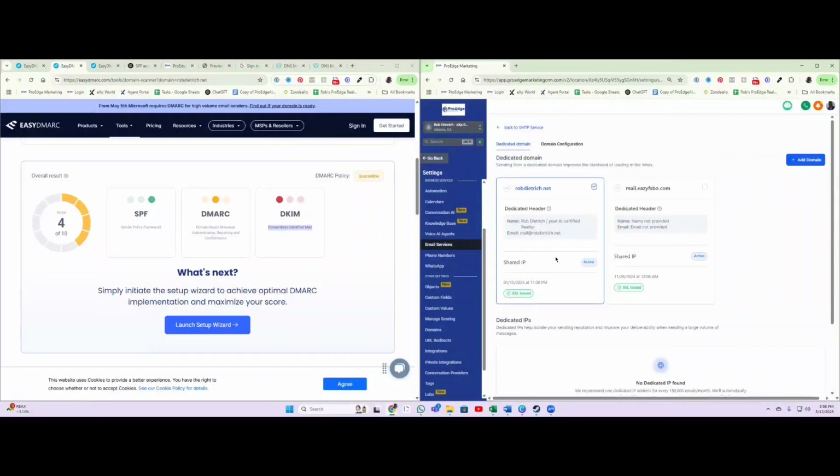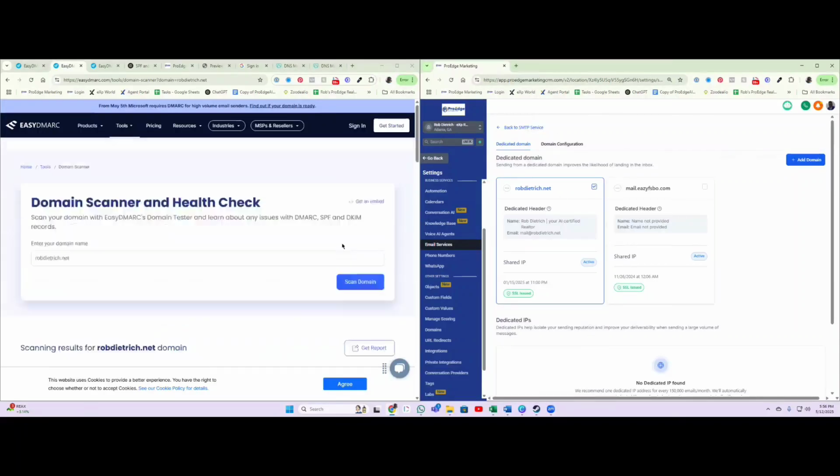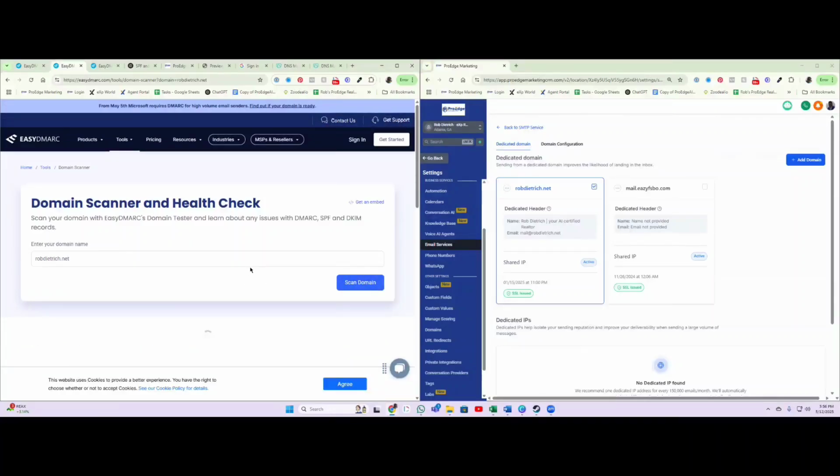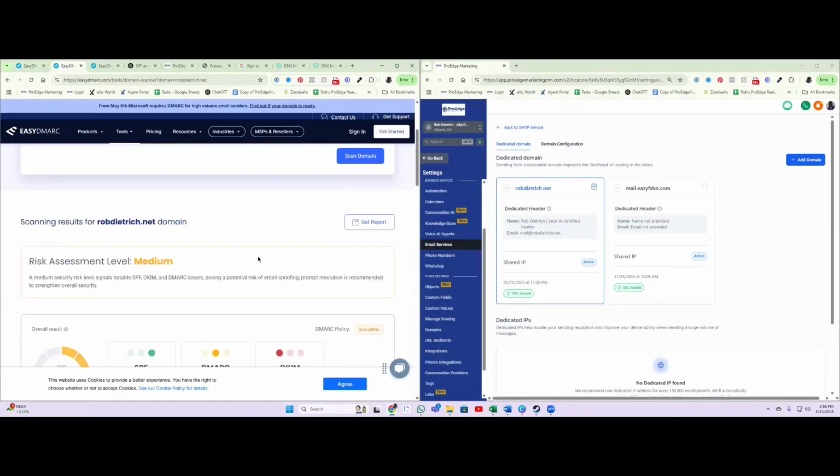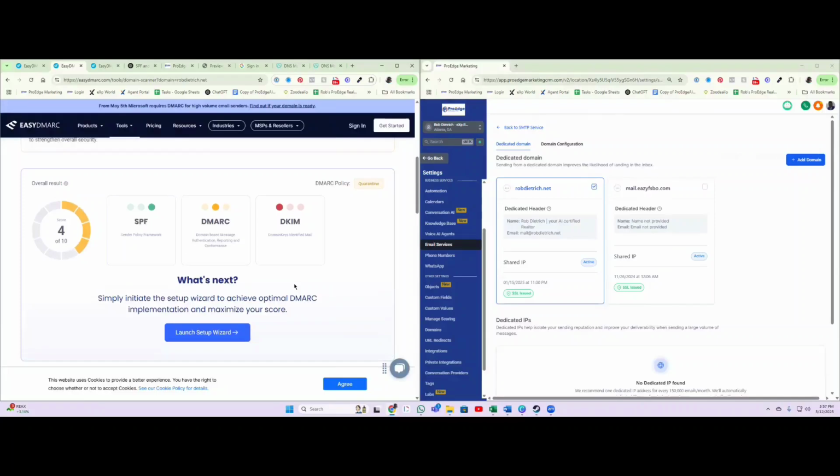So Mailgun's the authority because they're sending emails out. They say you're good to go. Yeah, Mailgun said it's good to go. But when I put it through Easy DMARC, it's still giving me a 4 out of 10 because there's no DKIM.